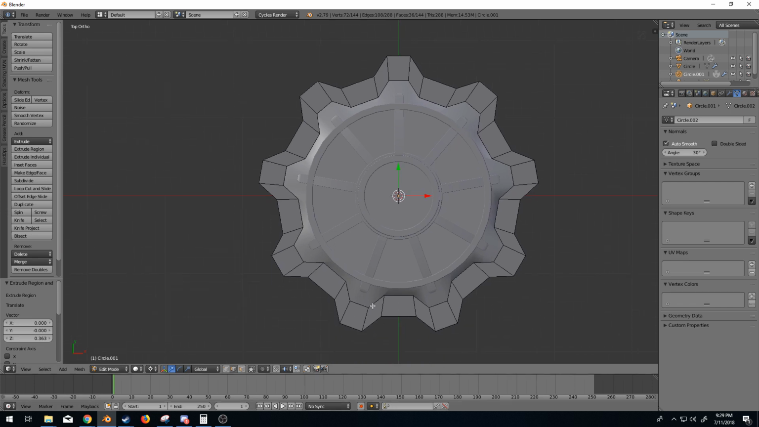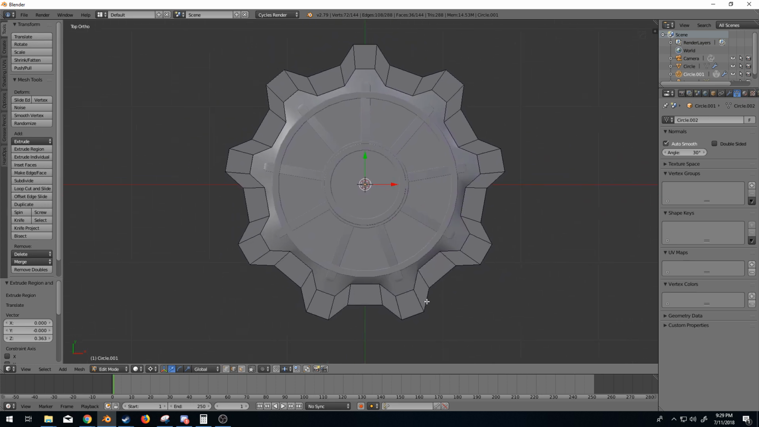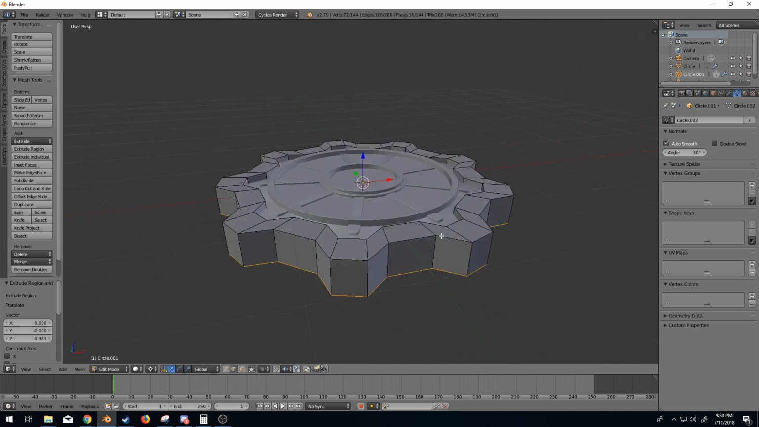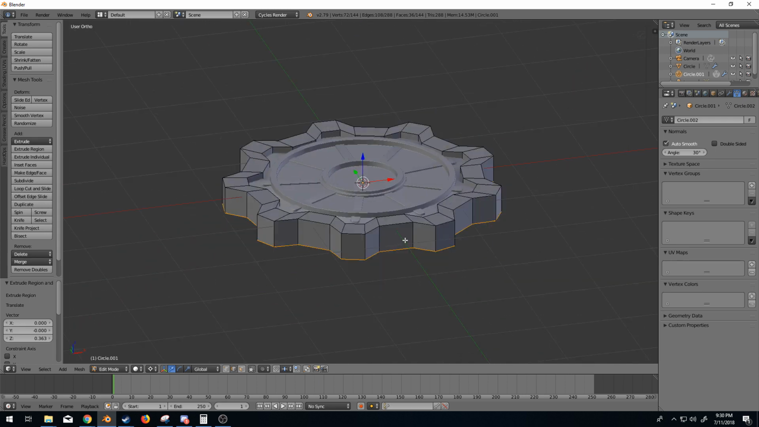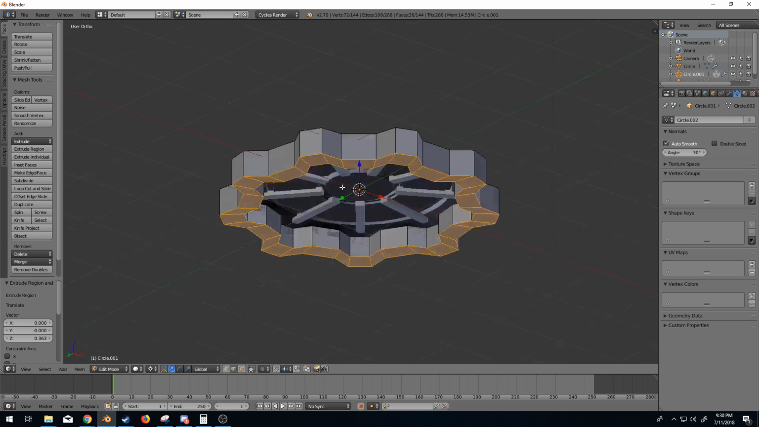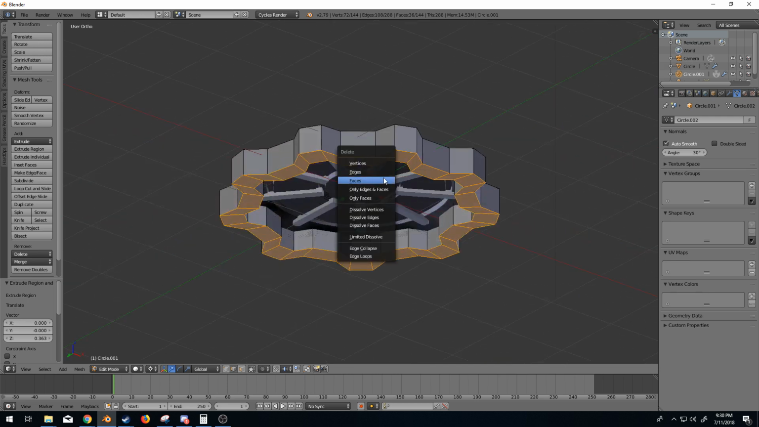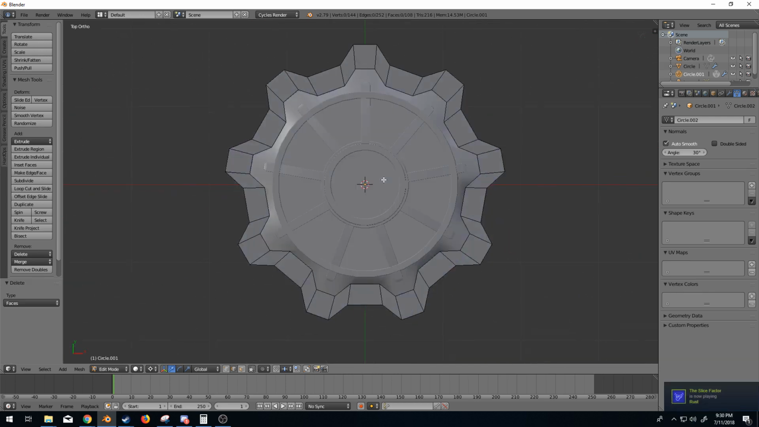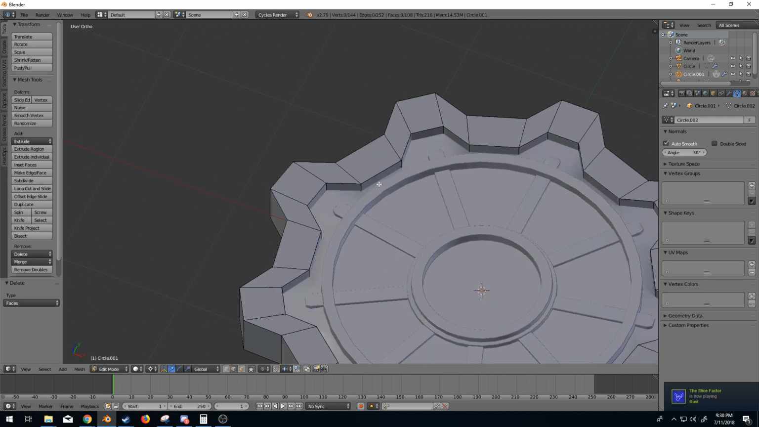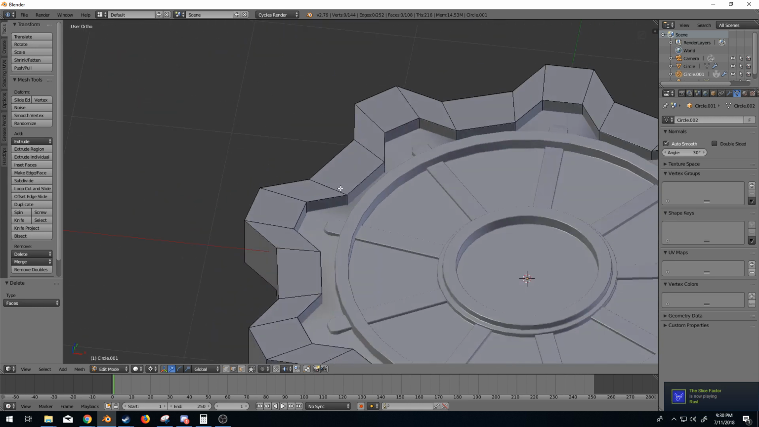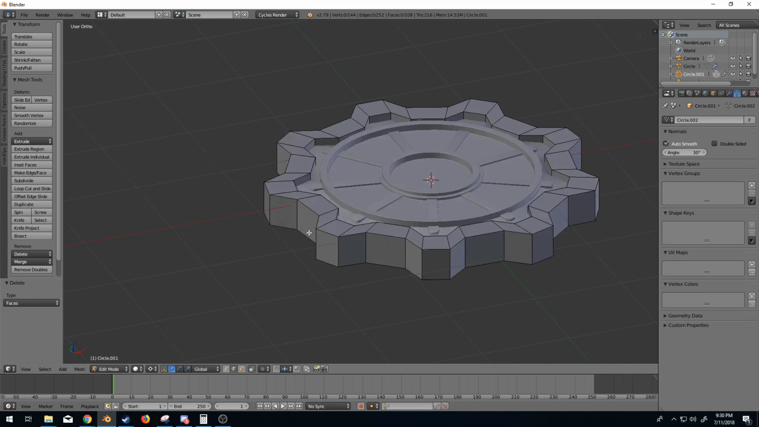Obviously the floor will be here, and at the moment we are looking from top-down view. I am in orthographic mode, so that's numpad 5. This is perspective, this is orthographic. What I will do is delete these back faces because I don't want those right now. All I'm concerned about is the front. This is what we're looking at.